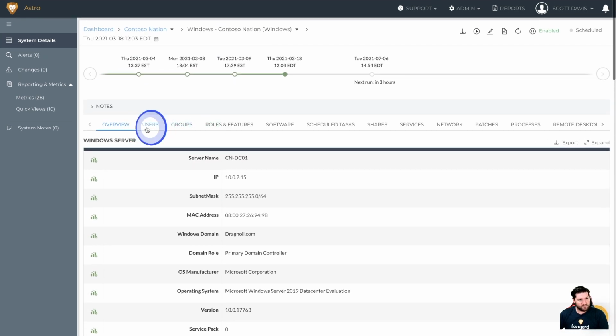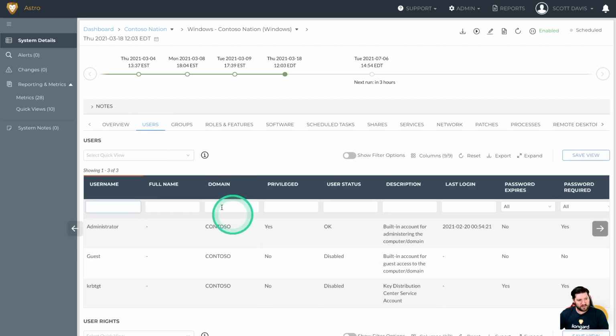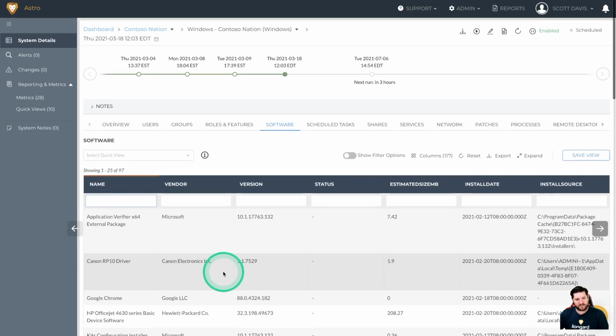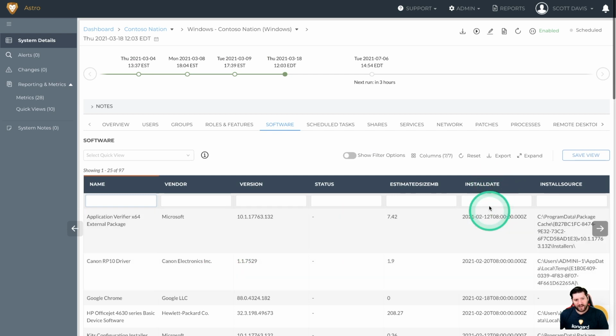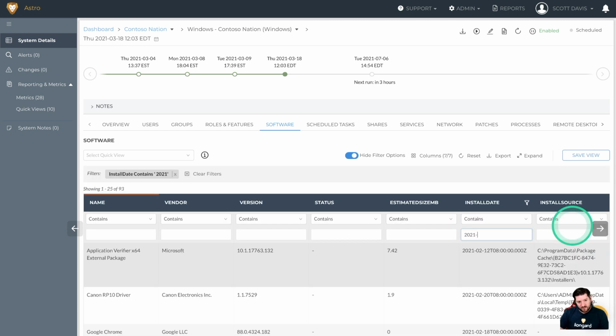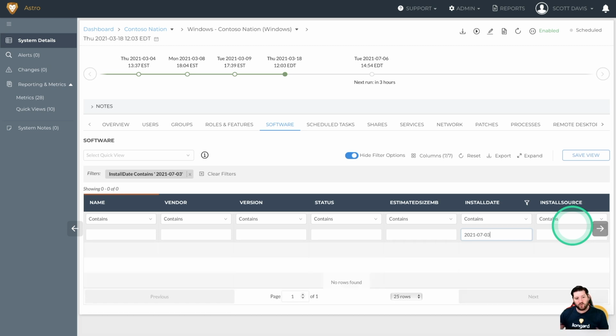So the areas that I'm looking at are users, and this is local users or an Active Directory. I'm going to look at software changes, so I can review this software list of what is installed, including that install date. Using the show filter options, I can come in here and say 2021 0703 to see what applications were installed on the 3rd, the 4th, the 5th, or even today.